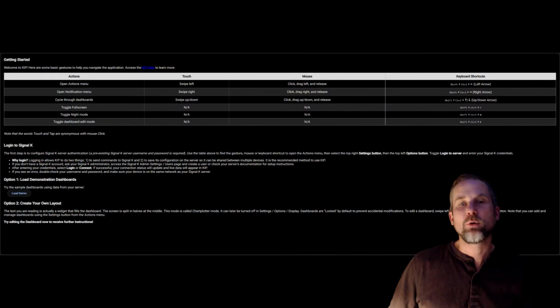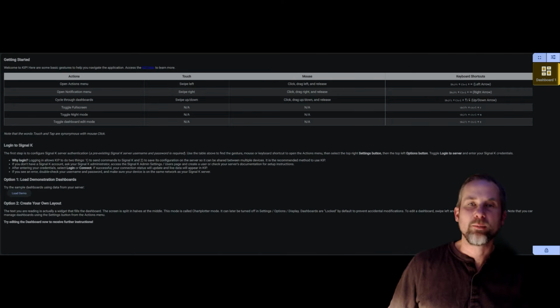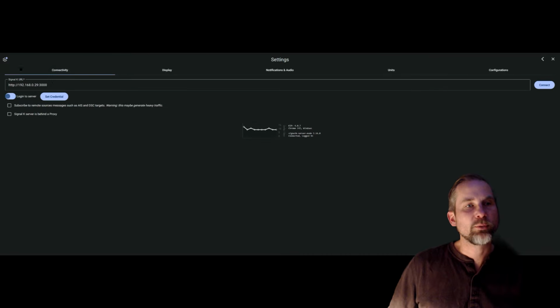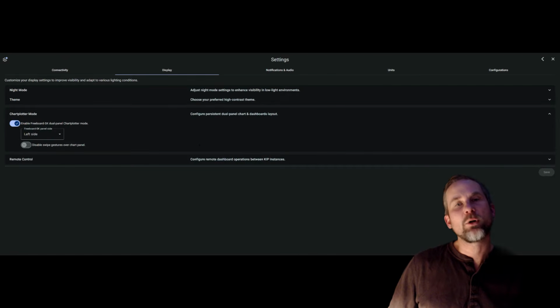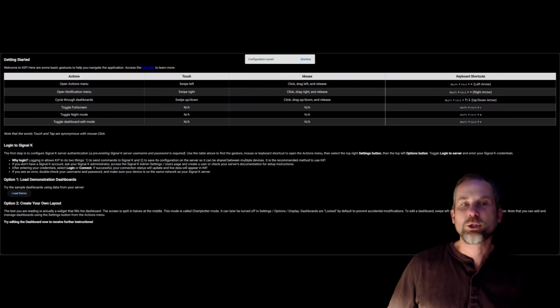When we start the KIP dashboard, you will get this default page here, and maybe the first thing you should know and should do: swipe from the right to the left here with the button pressed or with the touch screen, go to options, and now you have to decide in the options and display if you want to use the chart plotter mode. That uses freeboard SK on half of your screen, and on the other half the KIP dashboard, but we will now start with freeboard SK disabled. So we just have this screen view here. Otherwise you would have it here, half of it with freeboard SK.